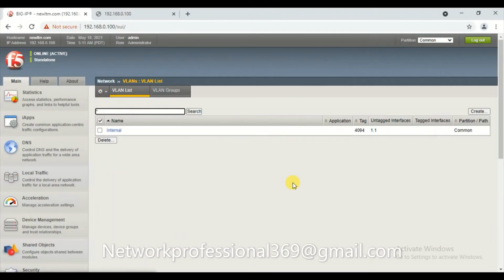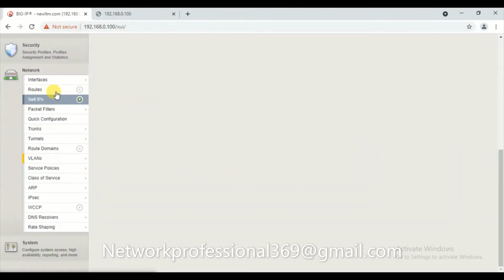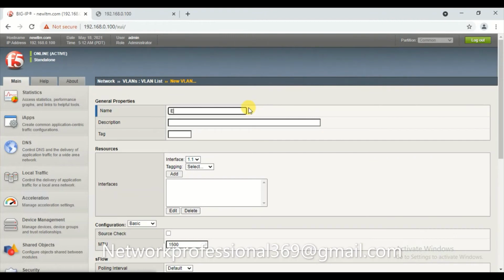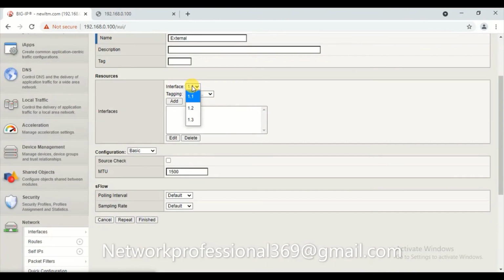That's it. Again I'm going to create, I'll show you again. This is under the VLAN option. Under network there is an option for VLAN. You click here, and once you click here, you'll see this option. Go to create. So I'm creating a new VLAN for the external network. In the name, you can have whatever name you like, external, and I want to map that to the 1.2 interface. It's untagged.